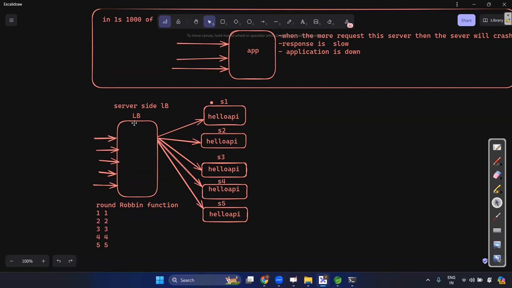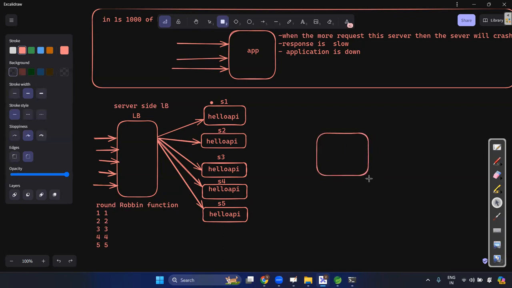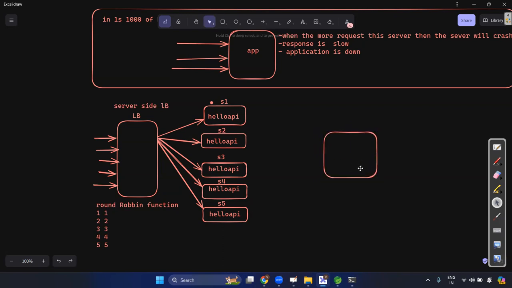But we have another way to do this same thing. In our example, we are doing client side load balancing. Here the load balancer is responsible for distributing the requests to multiple servers. But in our case, the client itself sends the request to multiple servers. The client is nothing but our Feign client, right? The Feign client is responsible for sending the request to multiple servers.